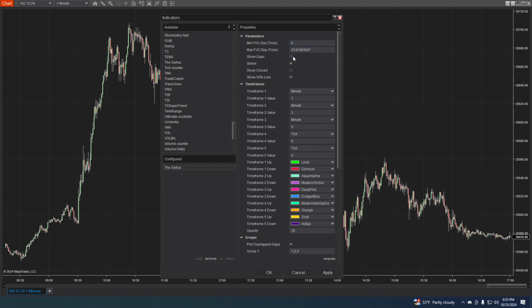Show gaps obviously is going to show the gaps, and this is for just like the individual gaps for the time frames. The shrink option will shrink the fair value gap based on which levels of it have already been taken. The show close option will show fair value gaps have been closed, and then for the show 50% line, it's going to show the 50% line in each gap. For now, let me just put show gaps, shrink, show close. I'm going to put everything on.